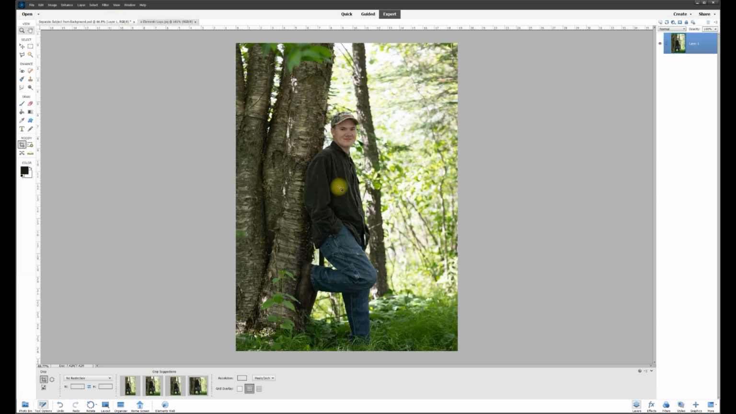Let's jump right in with today's poster. We want to know how to separate the foreground subject from the background so that we can darken or change the tones of the background. Now, one way is to use the Select Subject tool.